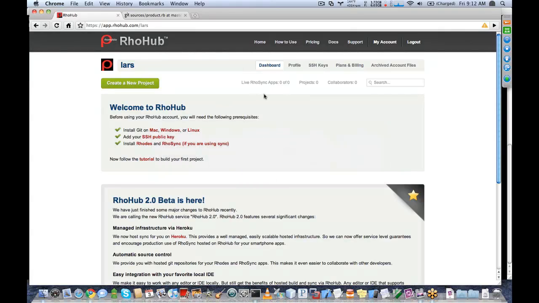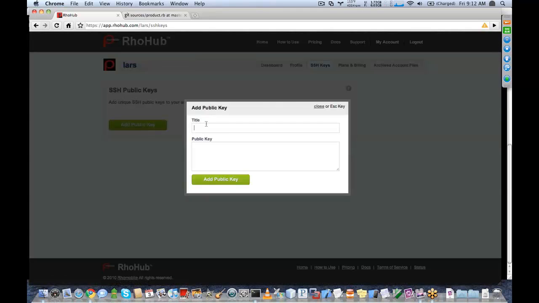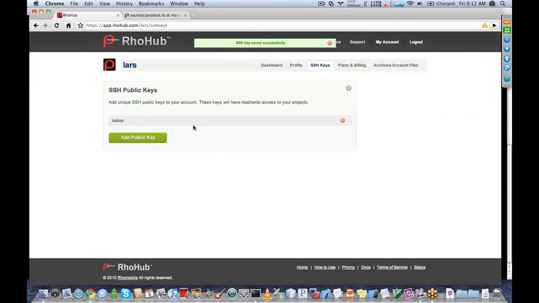Copy this to my clipboard. And then on my RhoHub account, I'll just go to SSH keys, add public key. You'll see that it added my public key here.